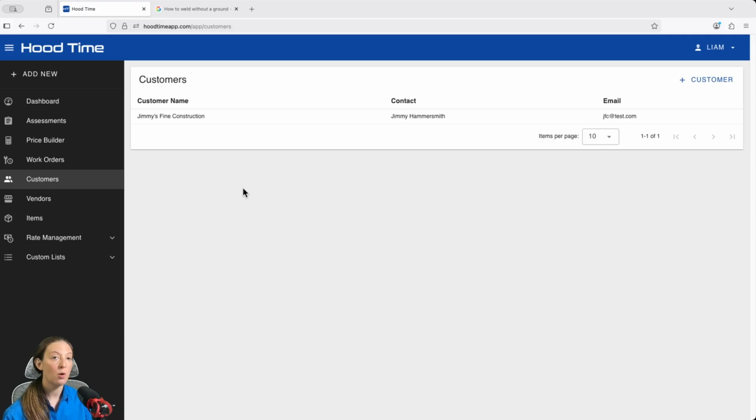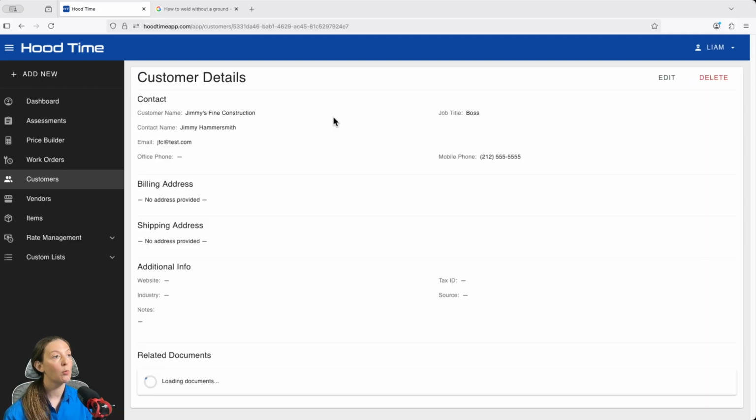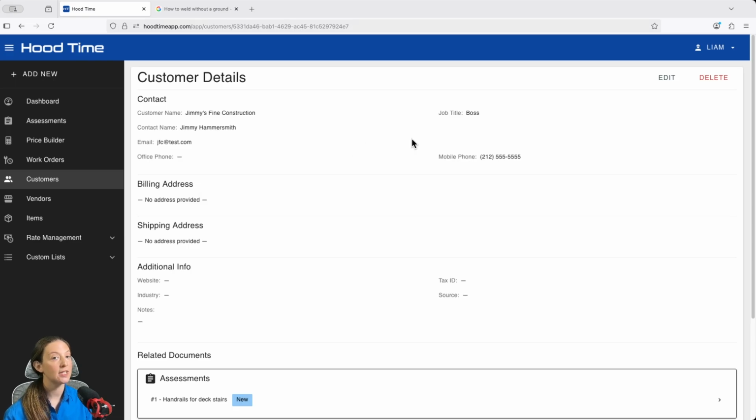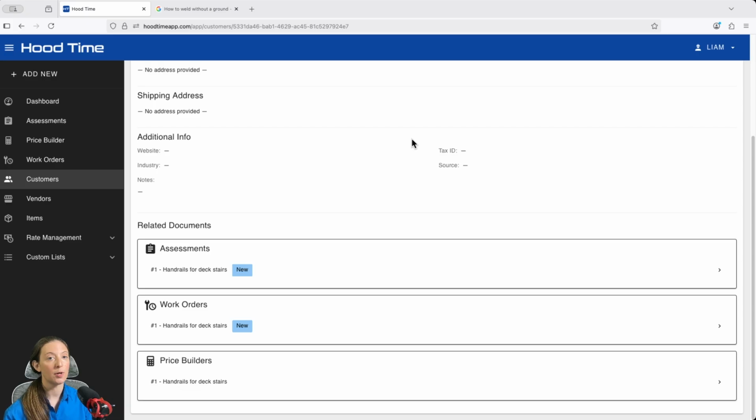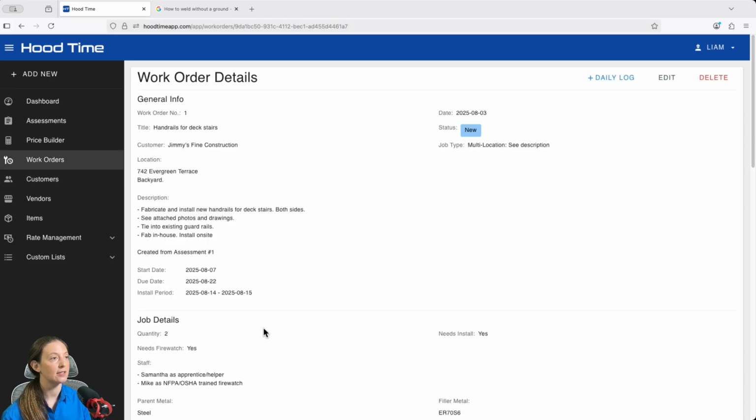Over here is where we can see our list of customers. When we select a customer from the list, we're brought to the Details view, where we can see information about that customer and the documents we've created for that customer. This is an easy way to find all the documents associated with a specific customer, and you can jump to that document just by clicking on it in the list.